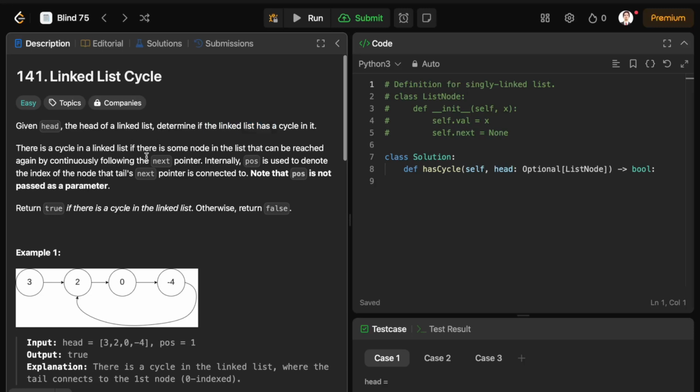There is a cycle in a linked list if there is some node in the linked list that can be reached again by continuously following the next pointer. So if we are traversing the next pointer and eventually we reach back to a node, then we can conclude there is a cycle in it.